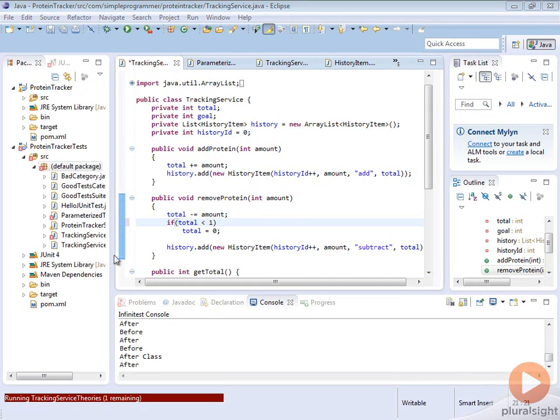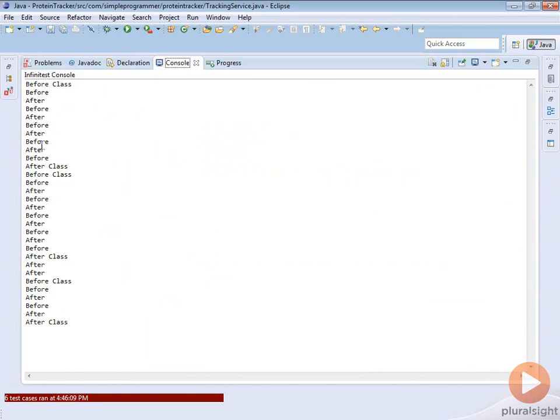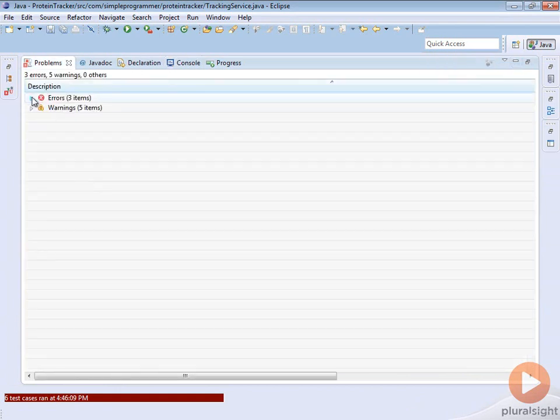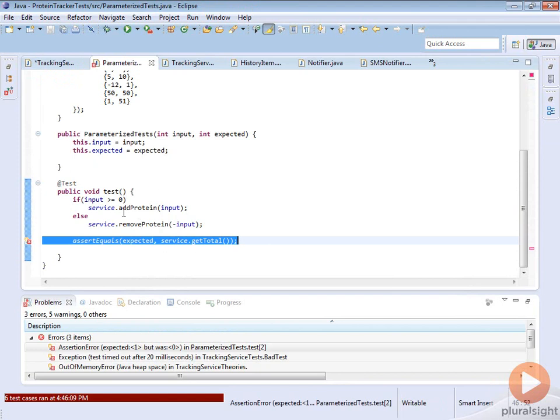And when I save, you'll notice that it tells me that 6 test cases ran because it's going to run those tests. If we look at our console output, you can see that it has all these before class, before and afters because it ran those tests. And if we look at the problems, it'll show us any tests that failed. For example, we had an assertion error where 1 was expected, but we got 0. If we look at our parameterized test, that's where that one's coming from.